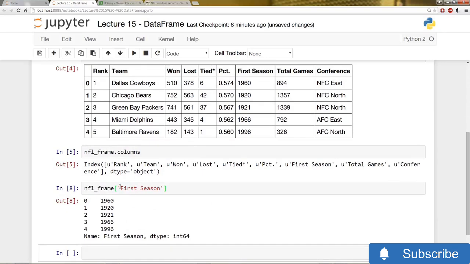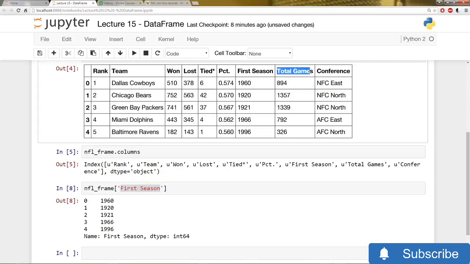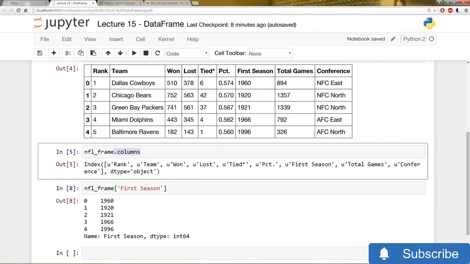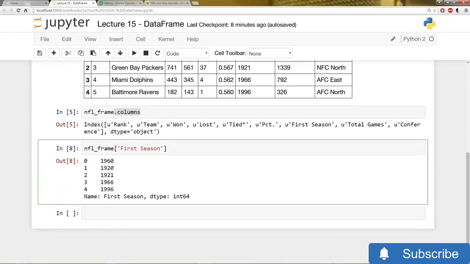So it's just important to note, you need to spell and format your column name exactly like it's spelled in your data frame. And the way you can make sure of that is just by calling dot columns, and Pandas will report to you what it's expecting to be called if you want to grab that column. So first season matches up with first season here. Great. So let's go ahead and grab multiple columns.